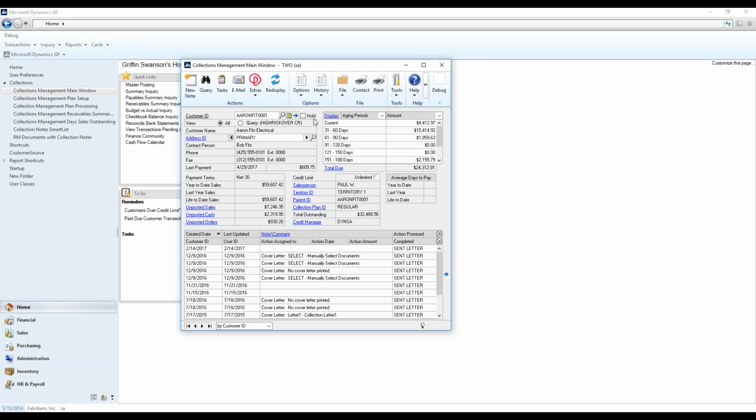We can look at putting a hold on those things until we see your customer start making some of their payments. To put your customer on hold, you simply come up next to this customer ID, check this hold box. Once I see Aaron Fitz Electrical start making some of those payments that they owe on, at that time I would take them off of hold.